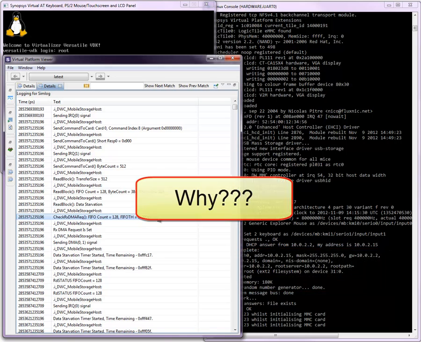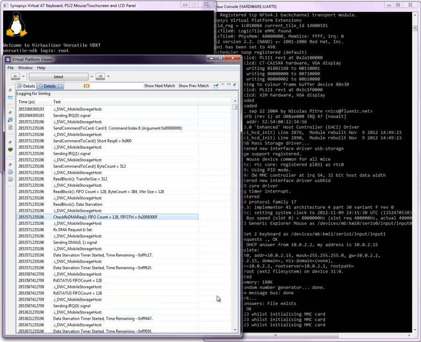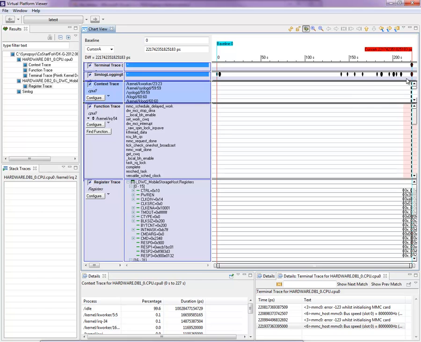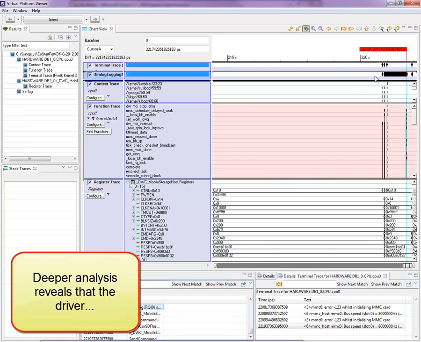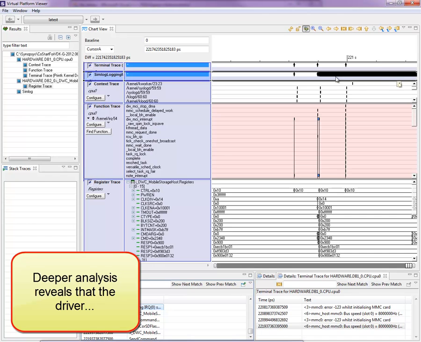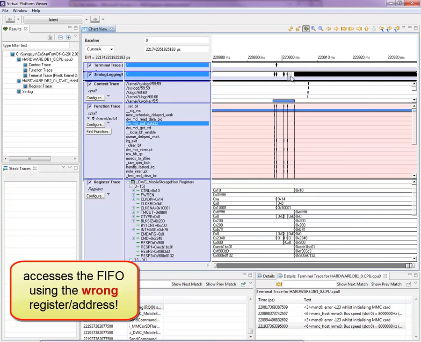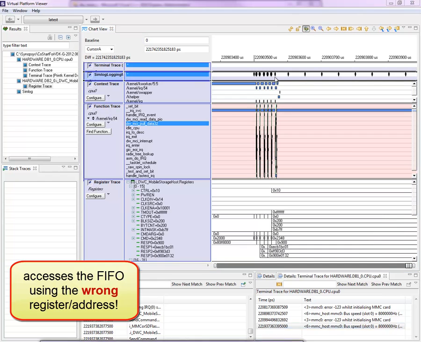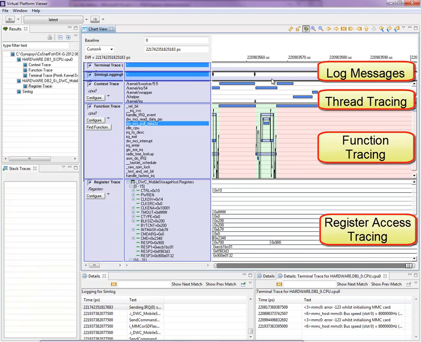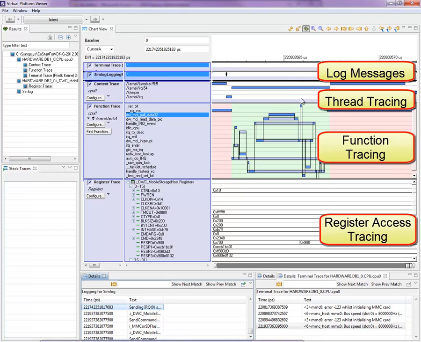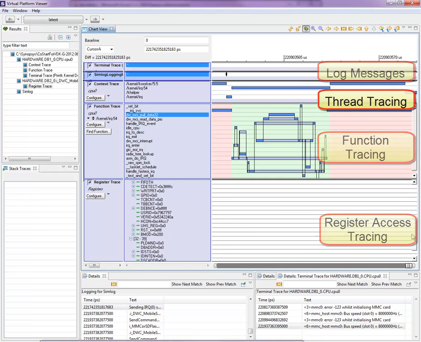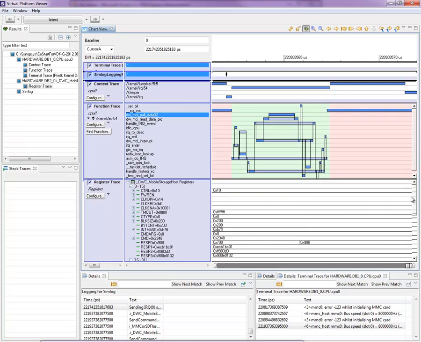Now we need to find out why. Therefore, we are going to again correlate the logs from the DesignWare MMC model with other traces such as function traces and register traces. What we can see now, by zooming more closely into the function of the driver that is supposed to pull data from the FIFO, is that this function is actually not talking to the DesignWare MMC peripheral registers. Thus, it may well be that the driver's function is using the wrong address to access the FIFO.